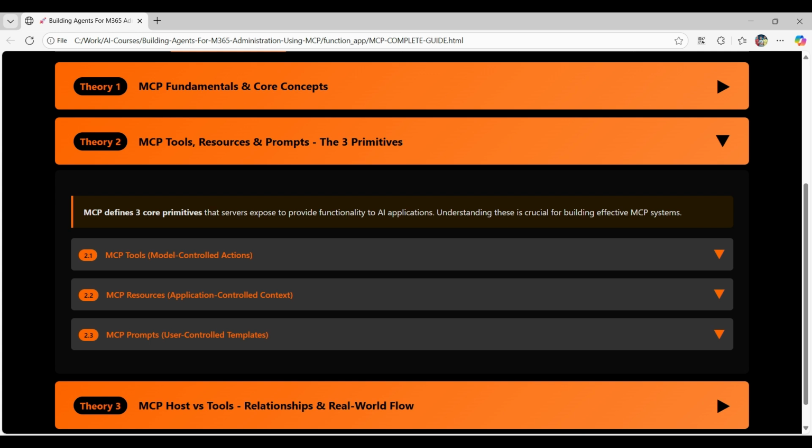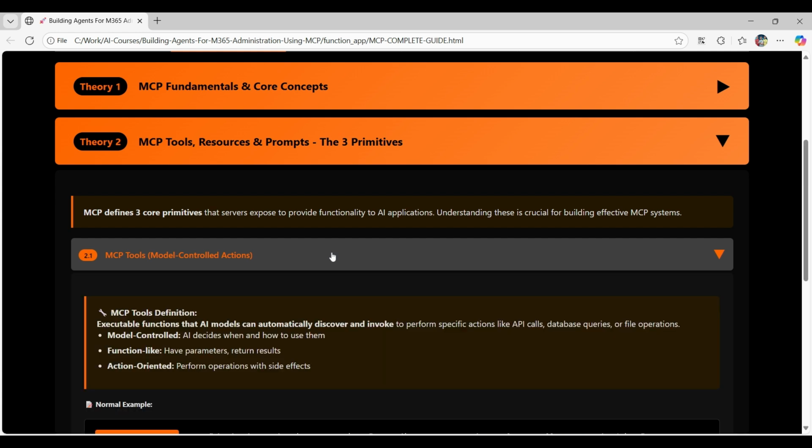Understanding these three primitives is absolutely crucial because they are the building blocks of every MCP system you'll ever encounter. Every interaction, every capability, every feature you can imagine will use some combination of these three primitives. So let's dive deep into each one and really understand not just what they are, but how they work together to create magic.